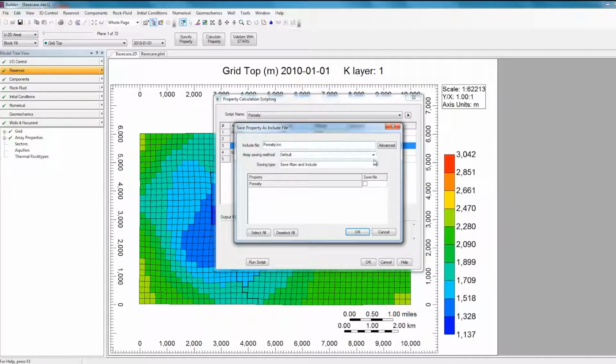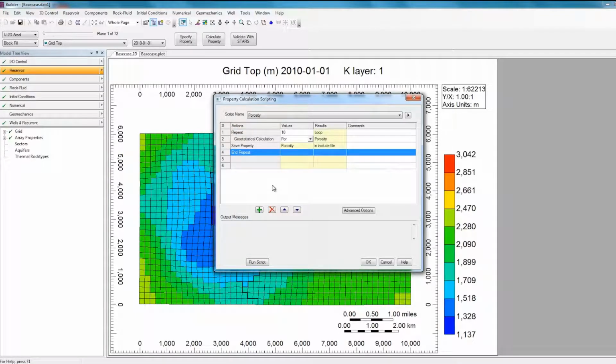I'll leave the array saving method as default, and I'll change the saving type to be only save include file. And I'll check off the porosity property because I do want it to save each realization in a different include file. I'm just checking off which property is saving in those files. So once I'm done, I'll click OK, and that row is added into the loop.